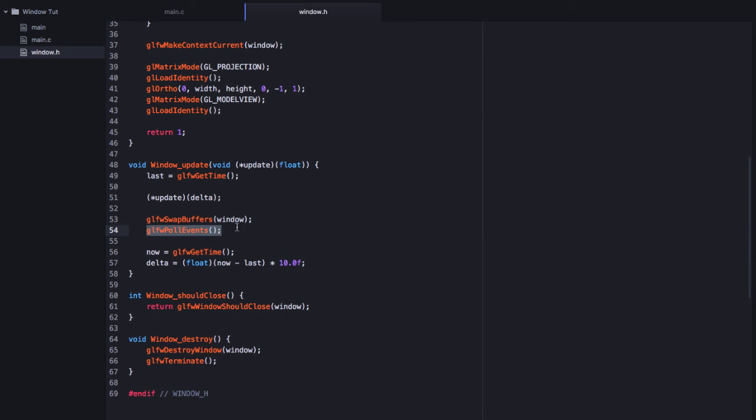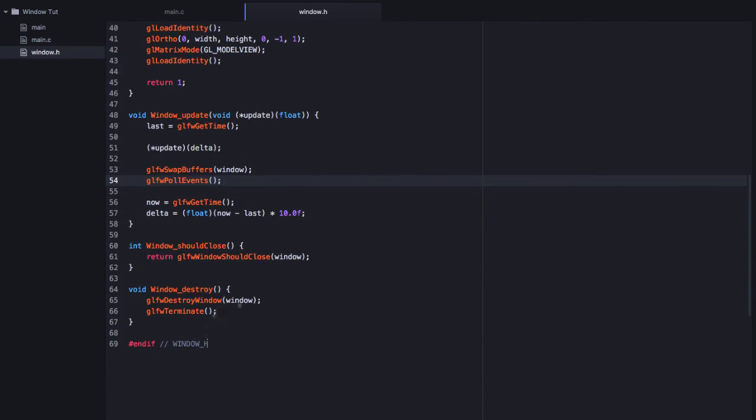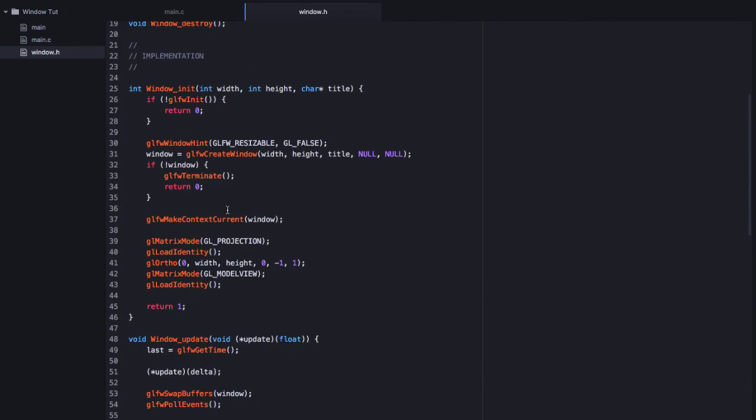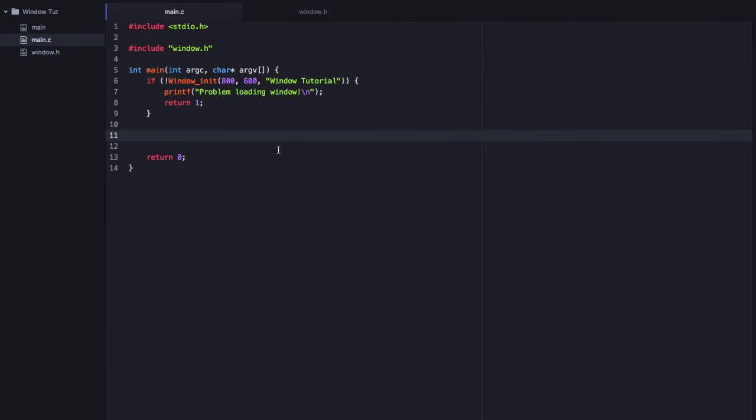Poll events basically just gets mouse and keyboard input if we're handling it. Swap buffers switches the back and the front buffer, which I can explain in another video if you would like me to. If you already know what that means, awesome. If you don't know what that means and you want me to explain it, let me know in the comments, and I will try to do my best to explain that. We're calling our function pointer right here, and I will explain what the function pointer actually is in just a minute, but we call that before we do everything else. Destroy, we destroy the window, and we terminate GLFW. Should close, I think I already explained that. I think everything has been accounted for.